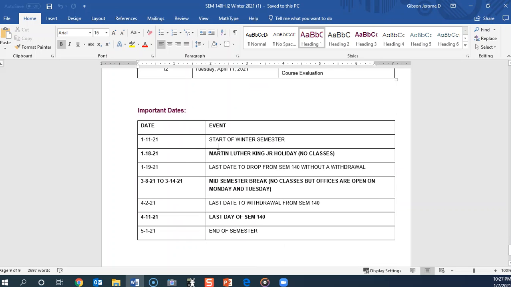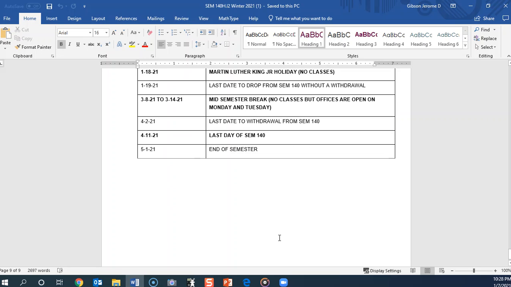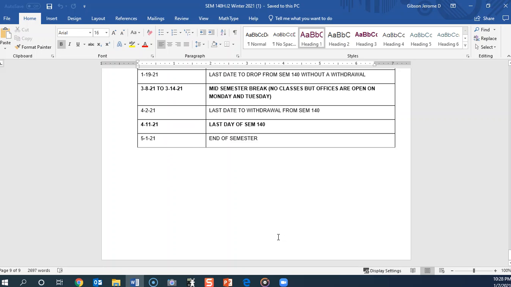And then here we have our events. We have the start of the winter semester, which of course is our first day of class. We have the Martin Luther King Jr. holiday. And the last day to drop from SEM 140 without a withdrawal is January 19th. And the mid-semester break is the 8th to the 14th. And then the rest of these activities here that you can look at your leisure.